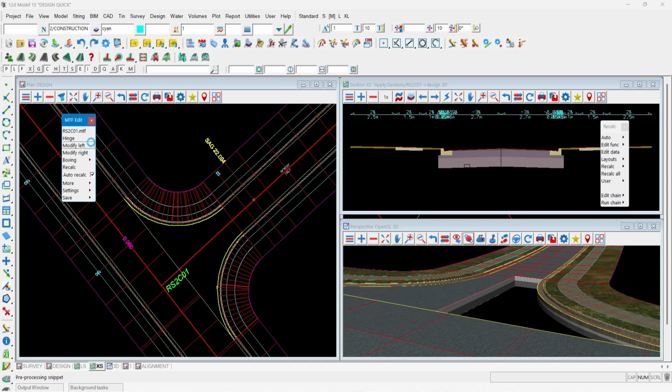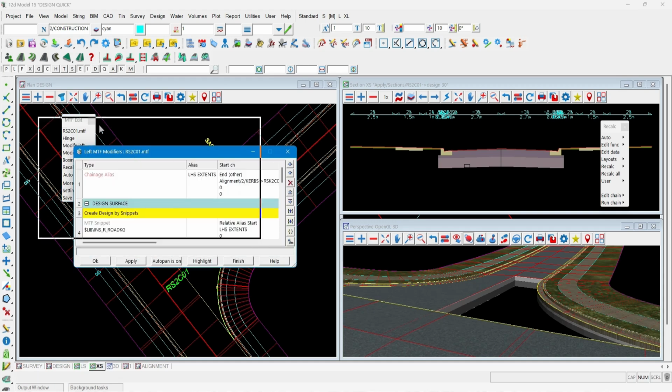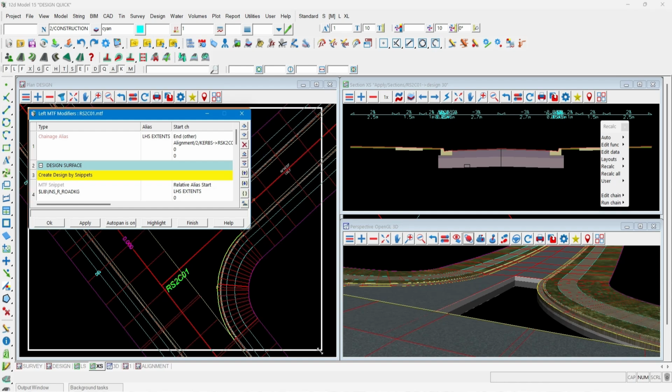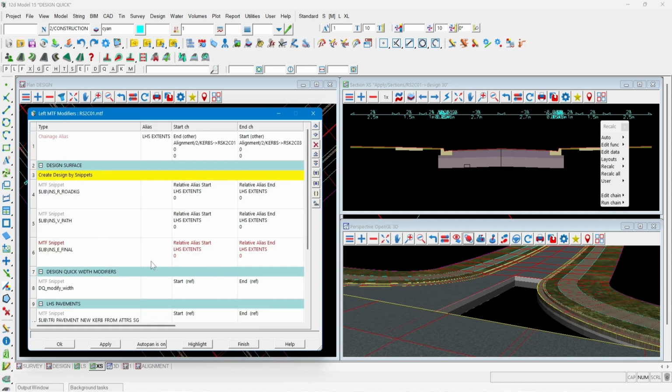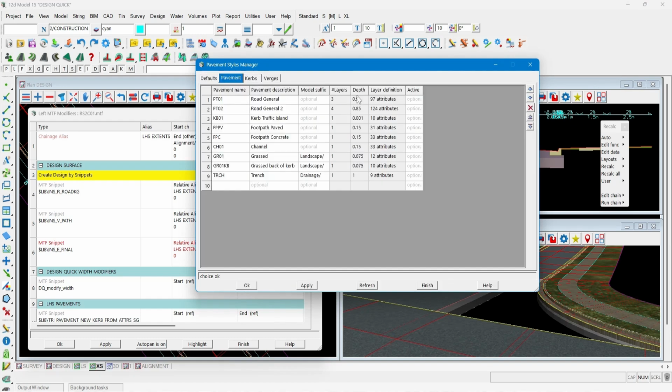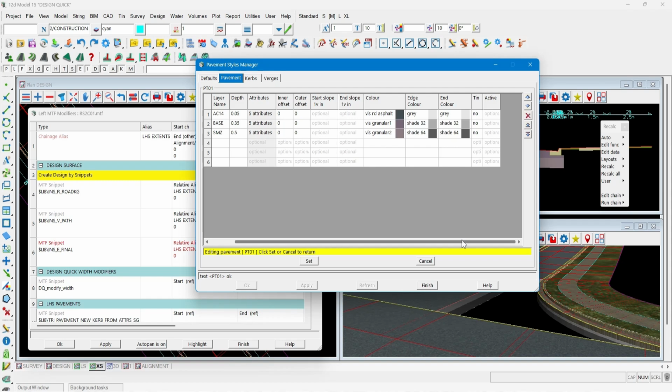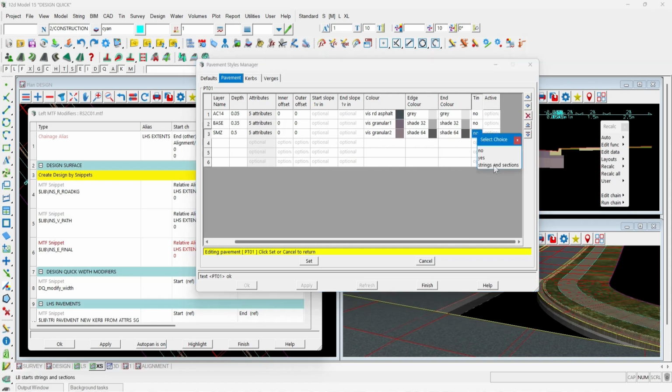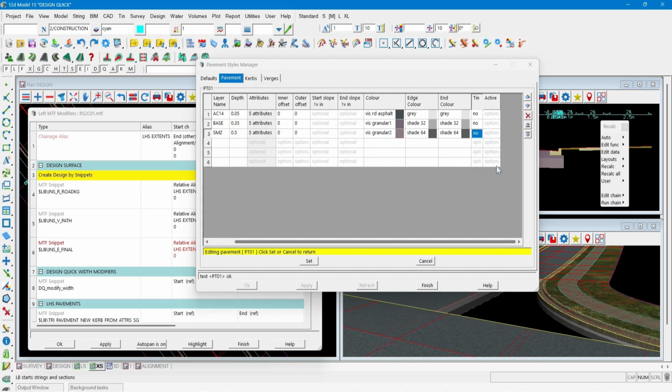And the SG snippets does some very clever stuff. So SG stands for subgrade. And if you have something set in your pavement styles manager, 12D can now create models of sections and strings for your subgrade levels. So if I look at the pavement manager itself and go into the PTO1 again, under the tin option, you now have the option to create a tin, yes or no, but you also have the option to create strings and sections for the subgrade or the bottom level of those particular layers.